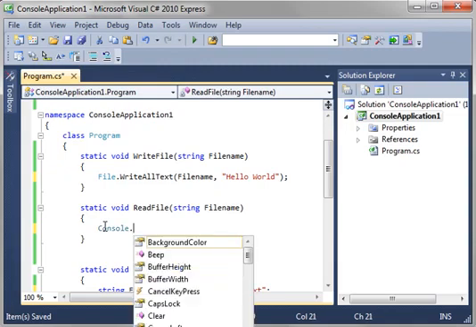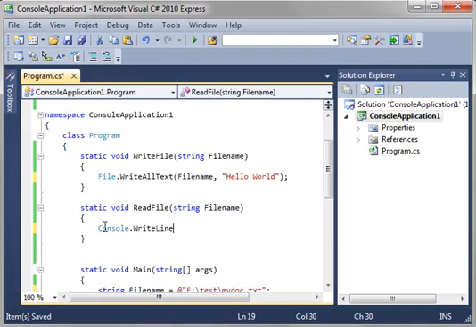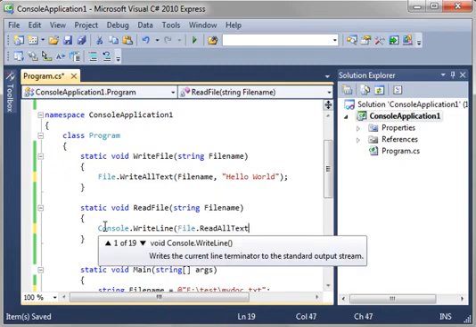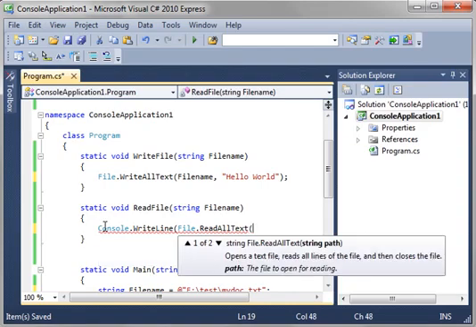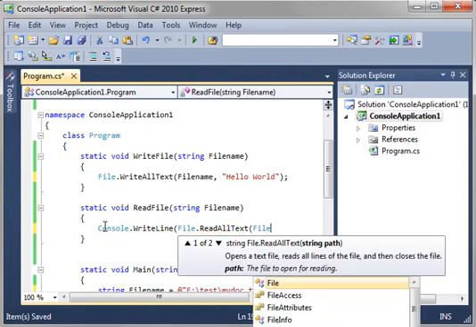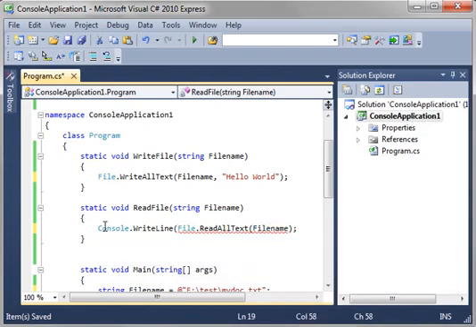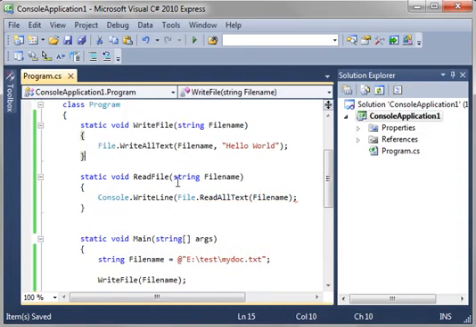We're going to say Console.WriteLine, and we want to say File.ReadAllText, and then we need to get a bit of path, which is just, you guessed it, file name. So that, in a nutshell, is the simplest way of reading and writing a file.